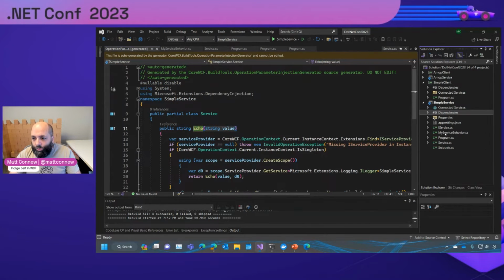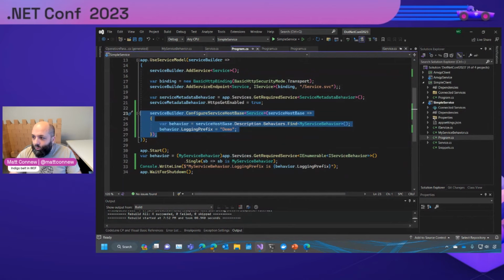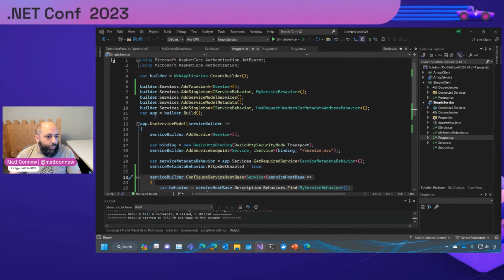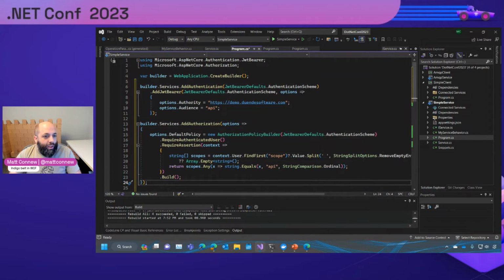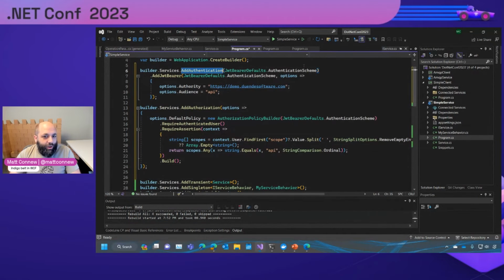So first thing we need to do is add all the code for ASP.NET Core authorization. To do that, first we just add authentication using a JWT bearer type.